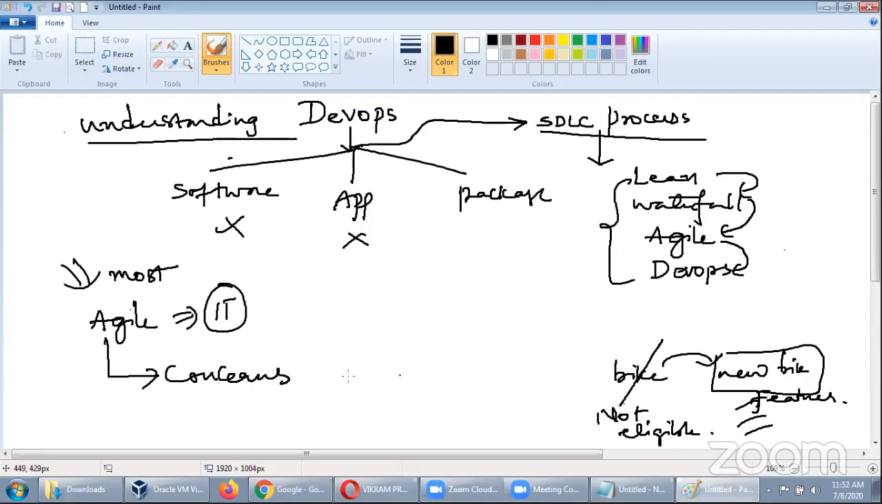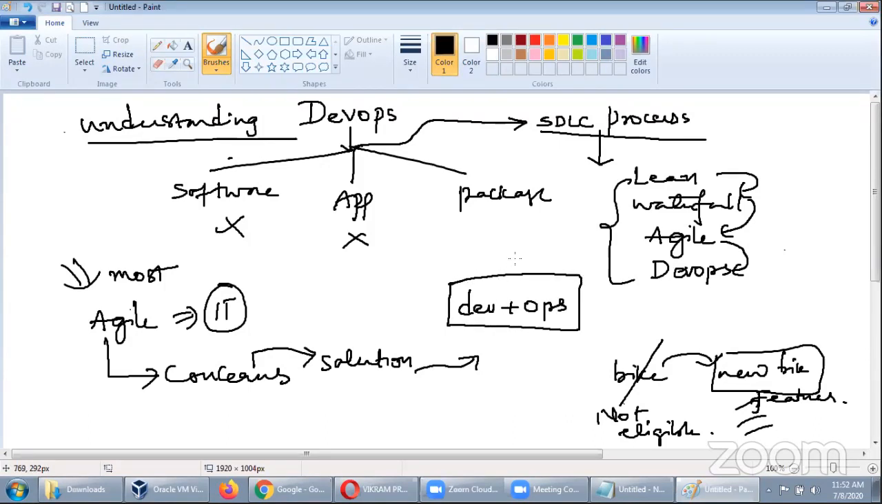There were some concerns. As a solution to this, they came up with an approach where they wanted to club the development team and operations team together as a single team and do the project and see how it works. They tried it actually. This experimentation happened way back between 2006 and 2008, and the experiments were successful.